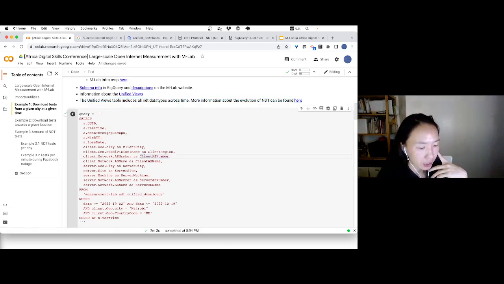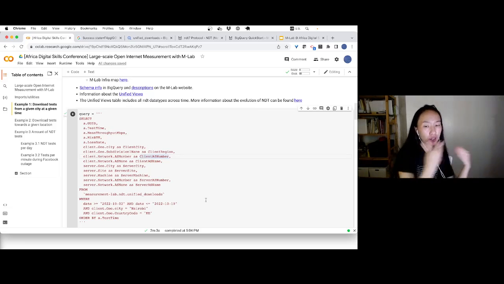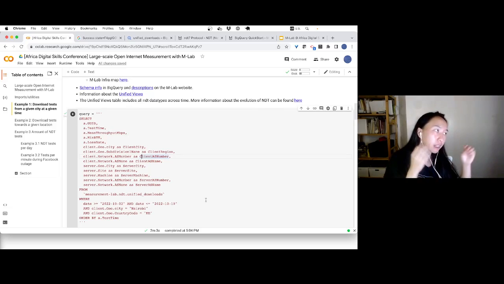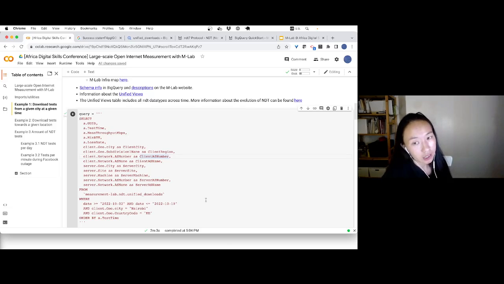describes how NDT we've hosted since very early on in the project, 2009. But over that time, we have released different versions of the protocol. And so all of those are stored to keep continuity of the data. All of those are stored in the unified downloads, but they are essentially different versions of the same tool. So you can think of it as the same tool with different configurations throughout time.